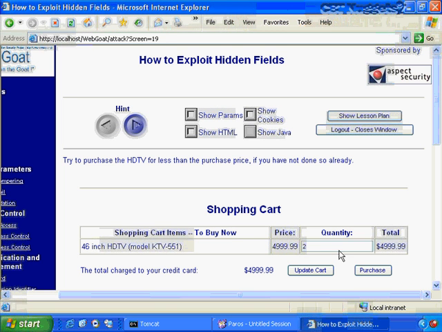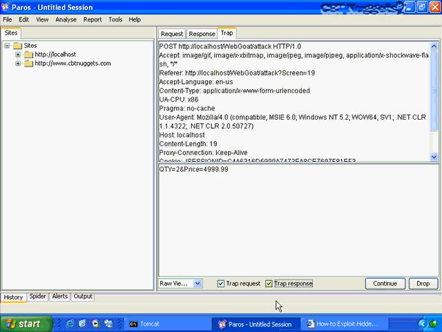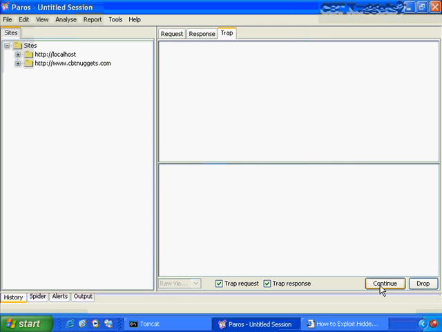So I'll click on purchase here, and then I get Paros up here that says price equals $4,999 each. Wow, great Scott. Well, how about something more reasonable? I mean, aren't those kind of overpriced anyway? How about $49.99? Then we'll click on continue, and we're sending the data back now in the way that we have modified it. And guess what? I just bought 2 HD TVs for only $99.98.